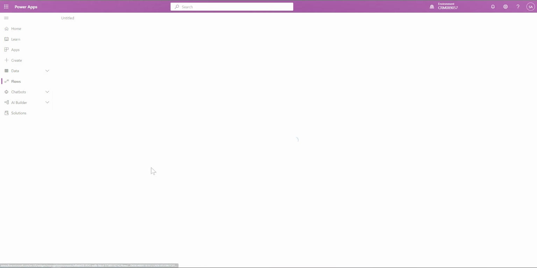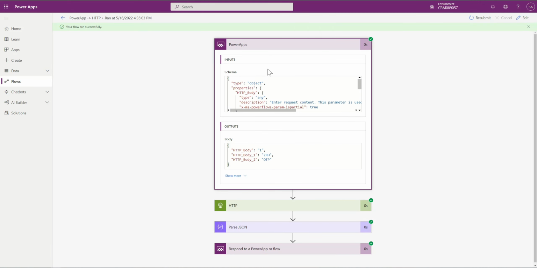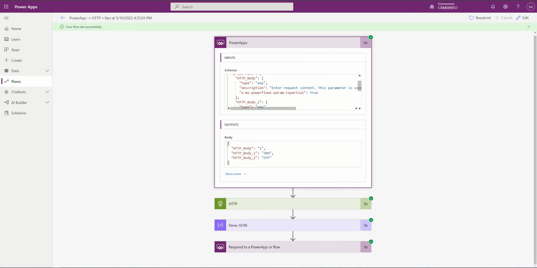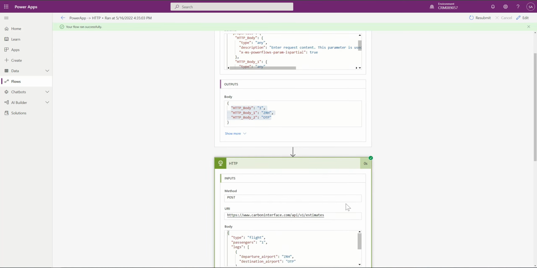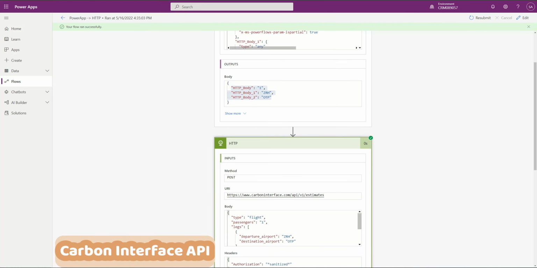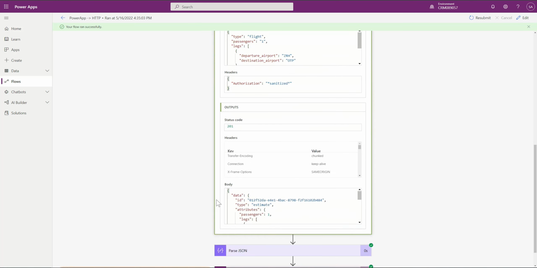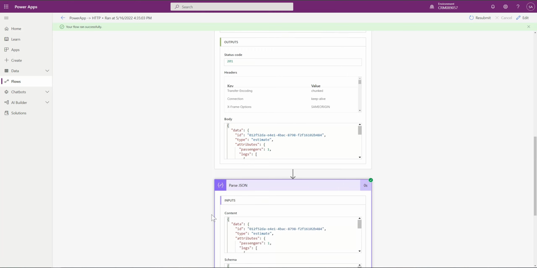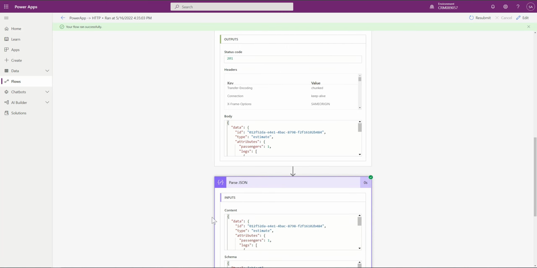Let's take the last run. I'm triggering my flow via a button, and as you can see, it takes three input variables: the destination, the departure airport, and also the number of passengers. Next I'm connected to an API. This is the API that I'm using in order to get my calculations, and afterwards I'm parsing what I get as a result, as an output.